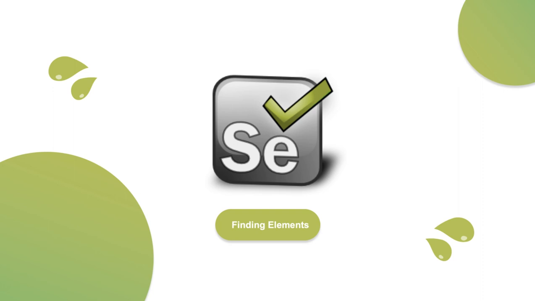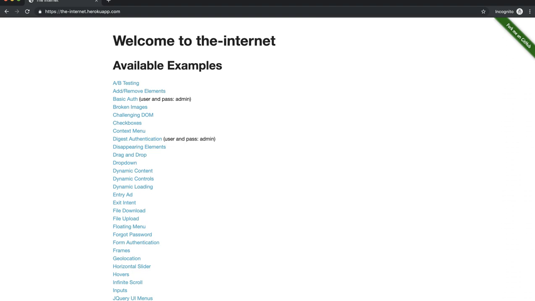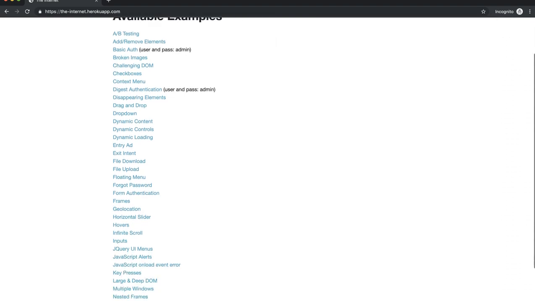As I stated in the last chapter, WebDriver is used to interact with the browser. And in order to interact with things on the browser, it has to be able to locate those elements. Let's look at our application again. For example, let's say that we want to click one of these links.